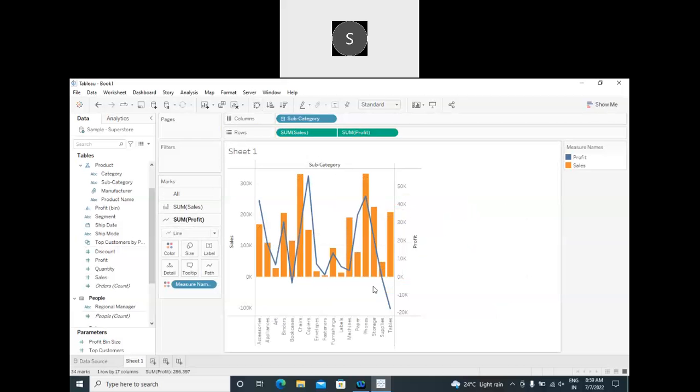So now I got the vertical bars. Here you can see sales on the y-axis, and profit we can call the secondary axis which we have. Okay, so we can see sales and profit, both measures, in a single visualization. One is sales and the second one is profit. Okay, these two are the dual axes.